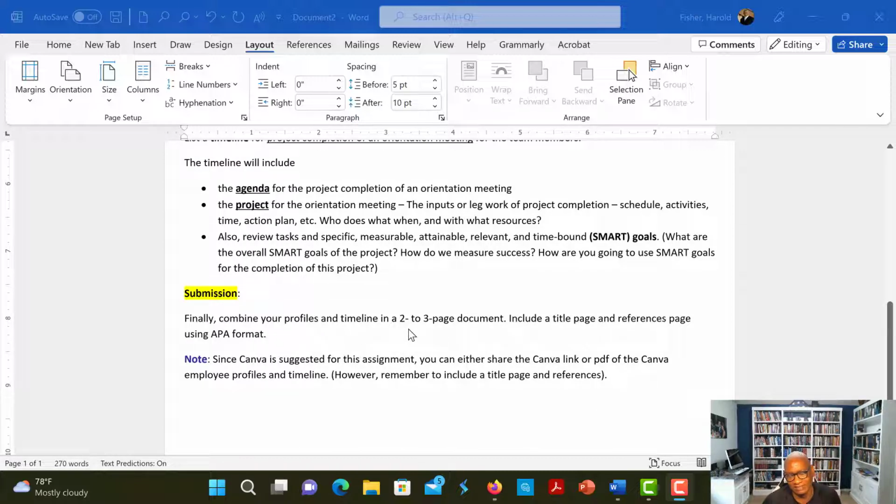So finally, in the submission, you're going to combine your profiles and timeline. It says in the instructions in a 2 to 3 page document. It also says use Canva. So listen to what I'm about to say. This is probably the most important part. Yes, you still need to include a references page.